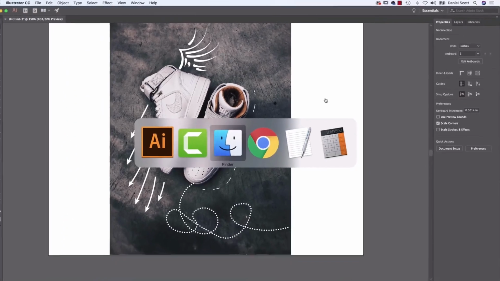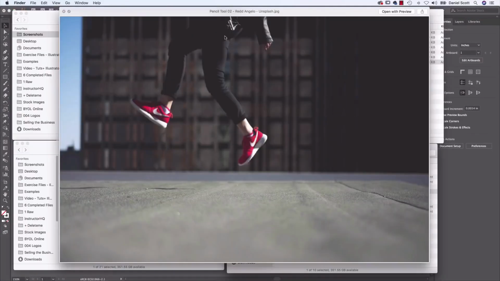So in your exercise files, there is this file. It's called Pencil02. Do the same thing we did in this exercise. Bring it in, file place it, lock it, and then do your drawing over the top. Now the theme for this one is going to be travel. So think wings and planes and maps and those sorts of things. So practice the dotted lines.